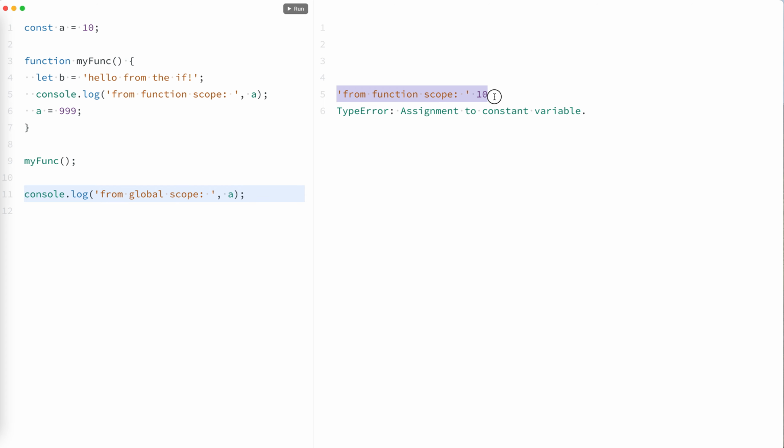So inside of our function, we console log it, and we get the value we expect because we assigned it as 10. But then on line 6, when we try to reassign a to be 999, we get an error because we're trying to reassign a variable that we declared as constant. So this demonstrates what the keyword const does. It basically says, hey, I'm going to make a variable a, and I will never reassign the value of a. That is what const does.